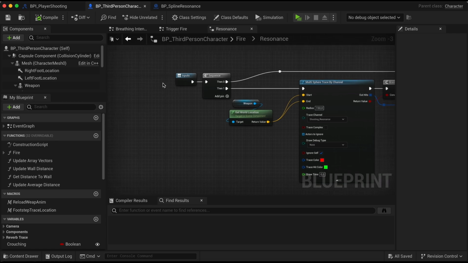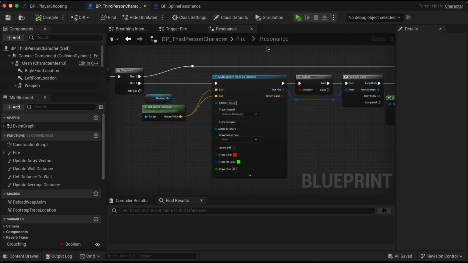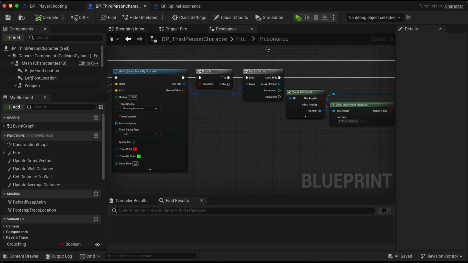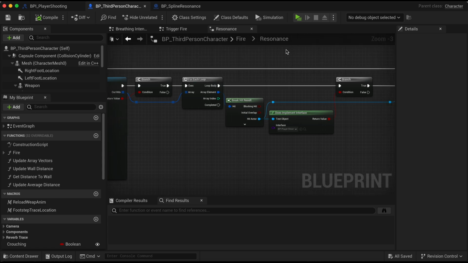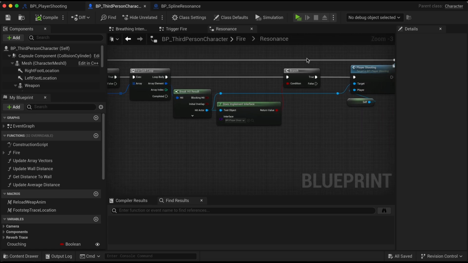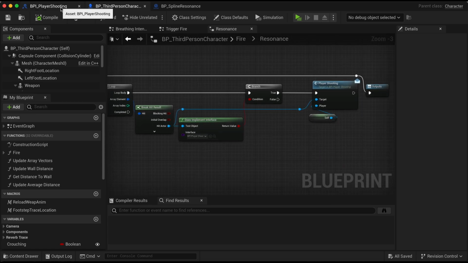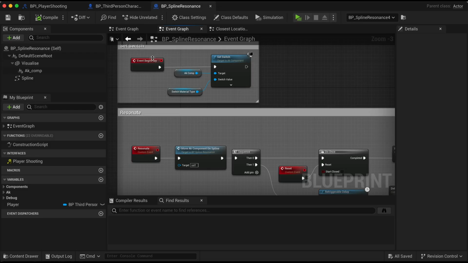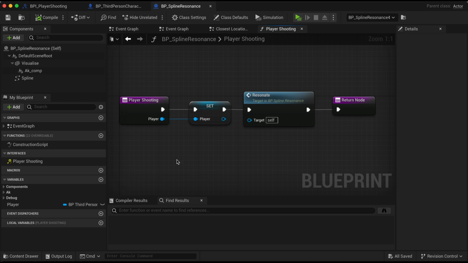Inside my firing logic, I cast a sphere trace through a custom trace channel. If objects that block this trace channel are detected, I check if they implement the blueprint interface, and if so, send the interface message. Within the resonance object, in my case a spline, the interface function calls the resonance event.